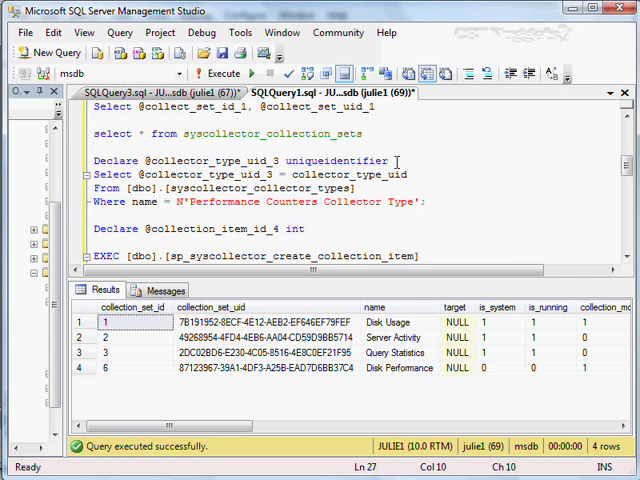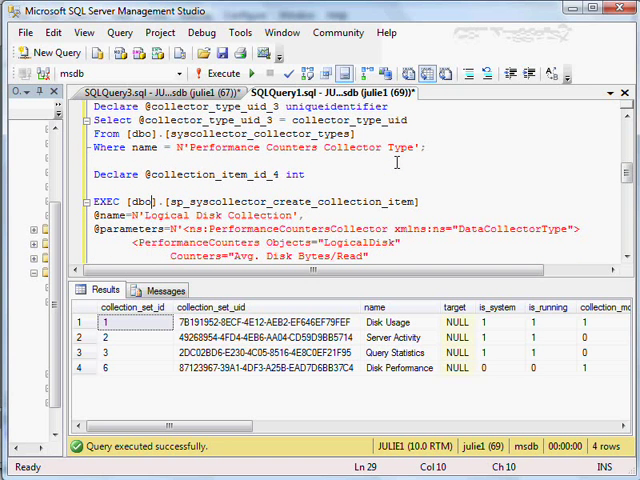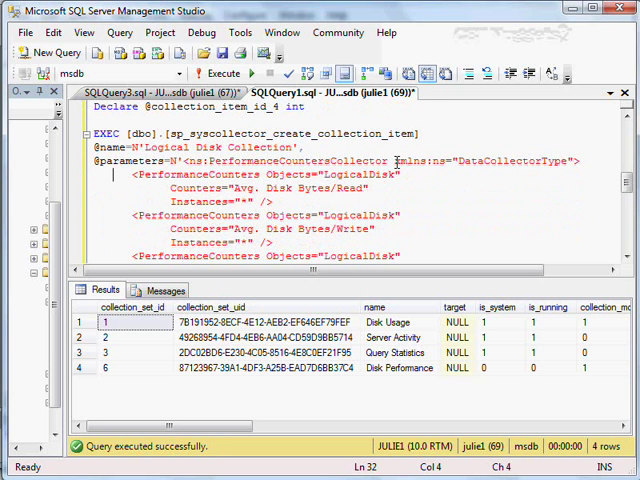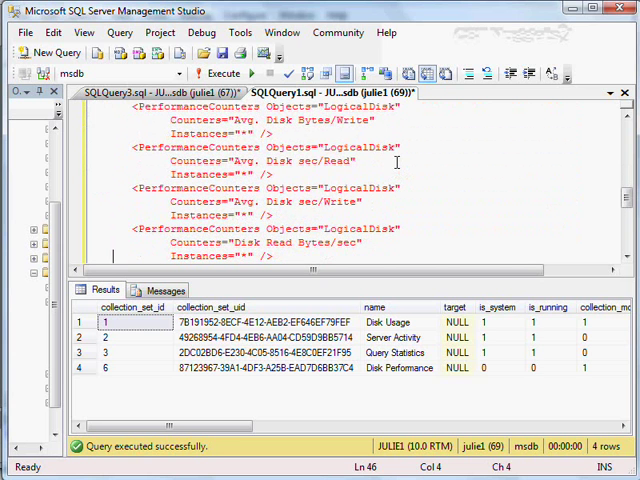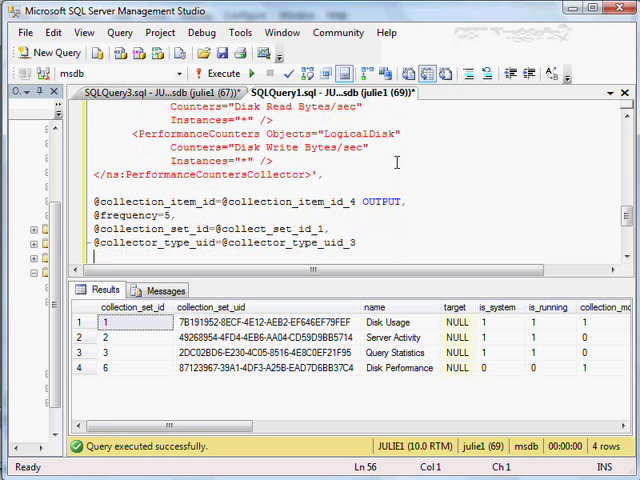This next line that we're on, declare collection item ID, that's going to be an int. That will be populated as an output parameter when we execute this create collection item. So create collection item, this procedure right here, takes several parameters. It takes a name. So in our case, we'll call this logical disk collection. It also takes parameters in XML format. So here we're collecting information such as the logical disk read and write, the number of bytes per read and write, as well as disk seconds for the reads and writes, and so on. We're just grabbing disk information.